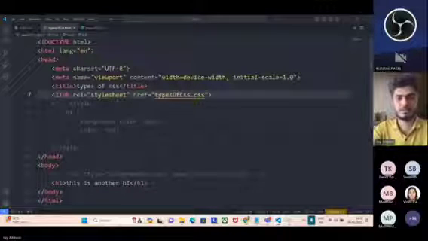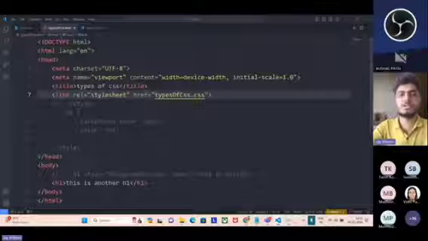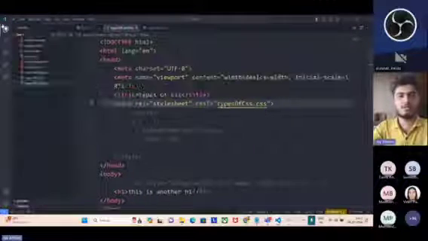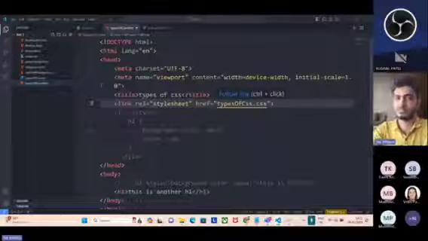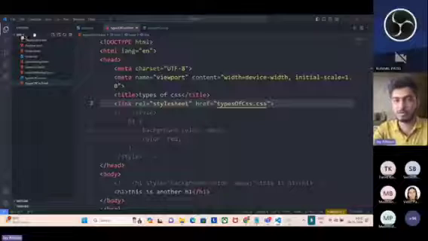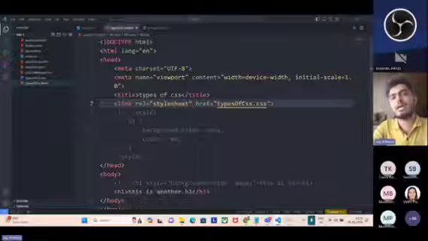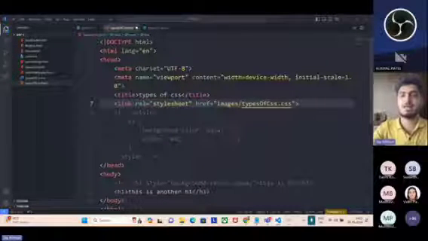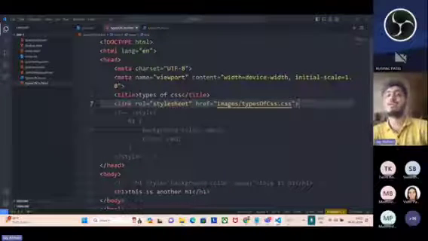If you are not aware of relative path and absolute path, do let me know in the chat. I'll try to cover that as well. Okay, so let me briefly tell you what a relative path is. A relative path is nothing but the path from the current location. For example, in this day1 folder, I have another folder called images, and inside that images folder I have this CSS file. So what should I write? I should write images slash types of CSS.css.